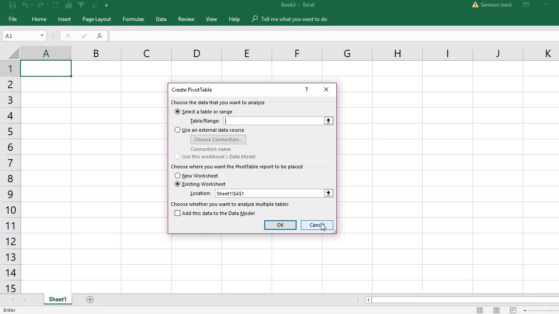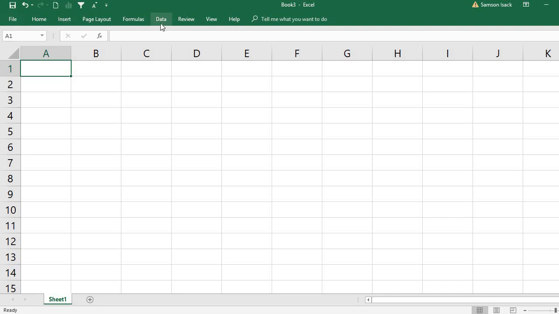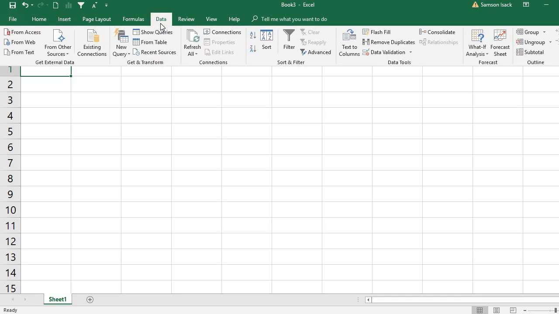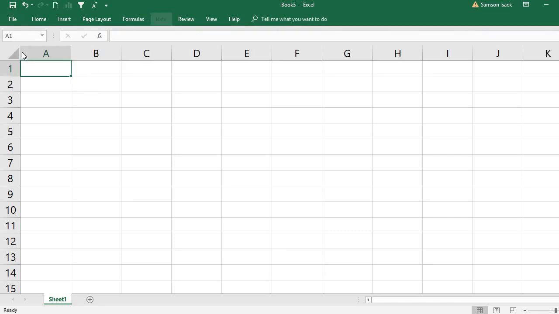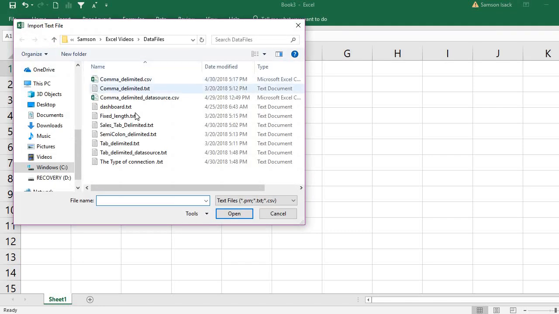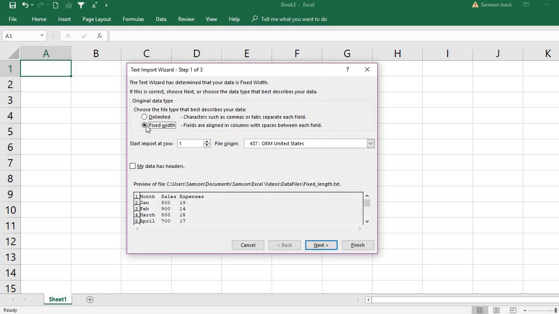So what we need to do is bring the data using Get External Data. From the Data tab you have Get External Data. In Get External Data you go to From Text. In the data files folder you will see my fixed length file, so browse the folder and bring the file. Okay, so I have the fixed length text. Then Import. Once I import, it shows me the Text Import Wizard.